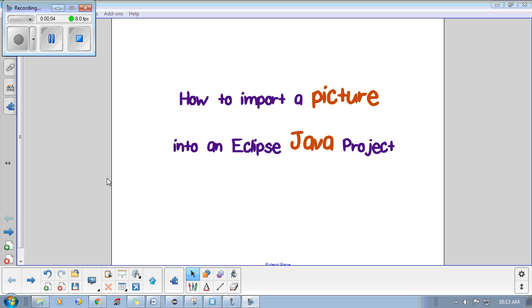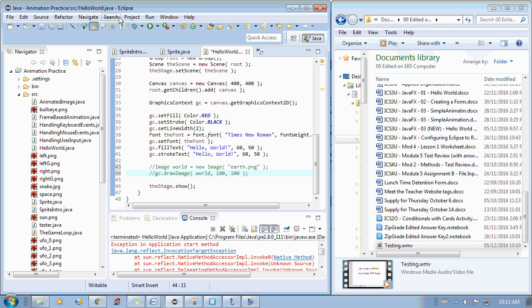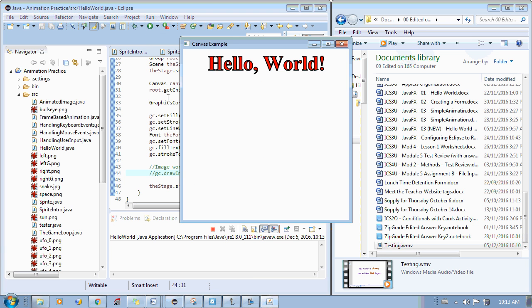Welcome to our video of how to import a picture into an Eclipse Java project. So to start with, on the left I have an Eclipse project open that, if I run it right now, opens up a little canvas that says Hello World, and I would like to add a picture here.